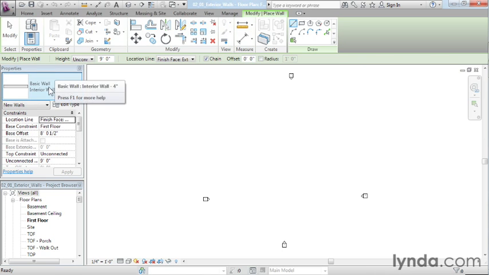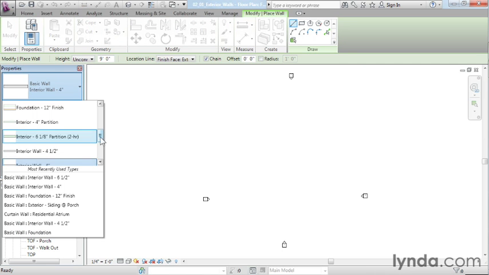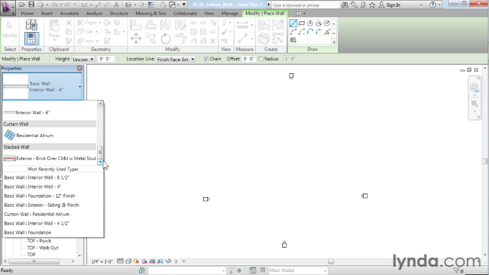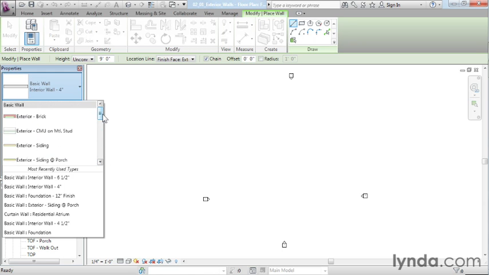Now, by selecting on that, you'll have a pull-down list here that's called your Type Selector list. And you'll see that there's a wide variety of different kinds of walls that we can choose from. In this case, we're doing a residential design. Because we're doing a residential design, there's going to be a lot of brick and siding and that kind of construction. Depending on your area of the country, you might have different things, maybe adobe or different kinds of construction that are available to you.